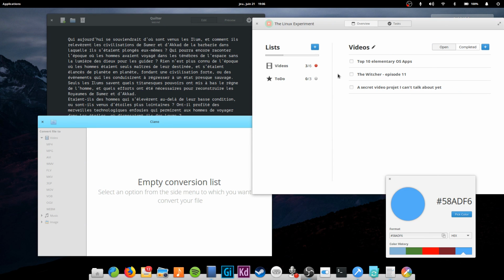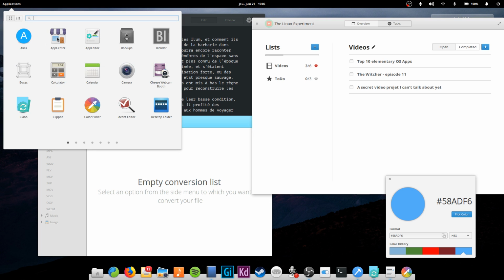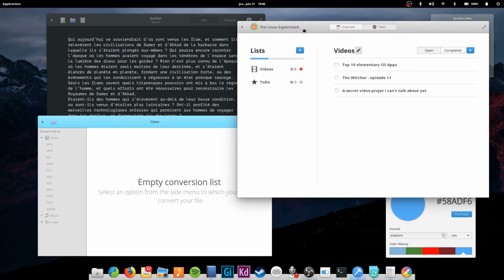There you go, guys. Here are my top 8 elementary apps. You can of course find many more in the App Center as well as more full-featured apps, but these handy tools have increased my productivity and they look pretty nice aside all other elementary apps.